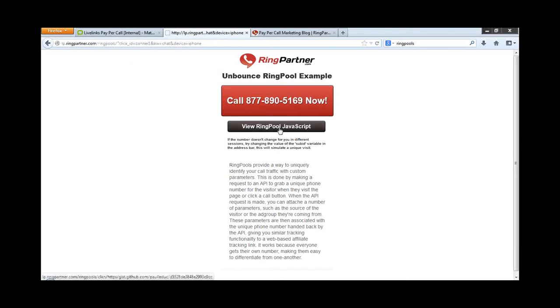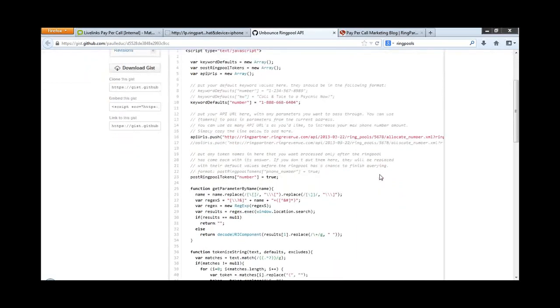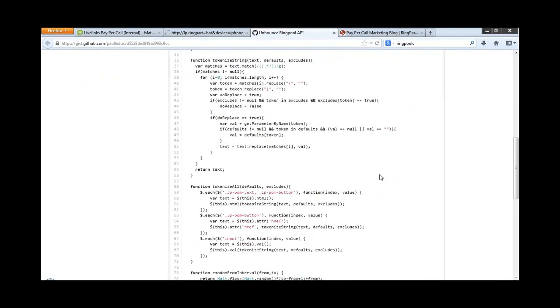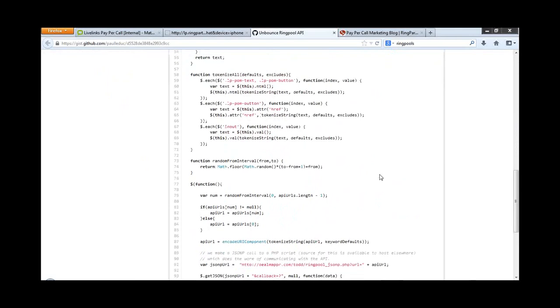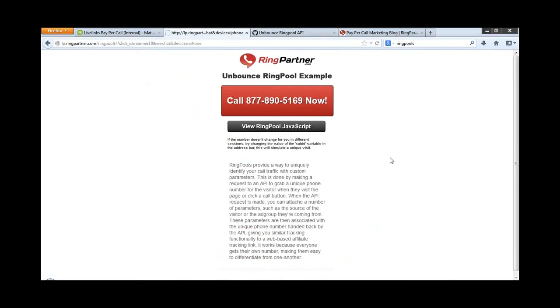And if you want to visit this page and check out the RingPool JavaScript, our developer set up this little GitHub page to provide you with some more information. But again, feel free to reach out to your distribution manager at RingPartner or someone at Invoca to help you get that set up correctly and working on your landing page. We're happy to help because this is stuff that really makes you succeed with pay-per-call, depending on what kind of traffic you're running.